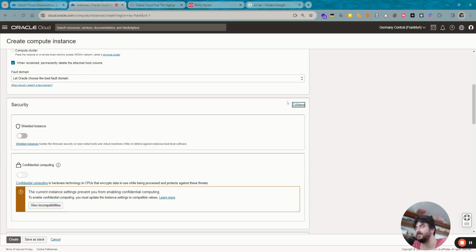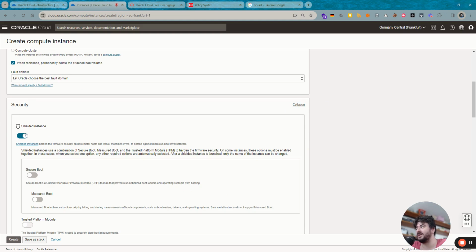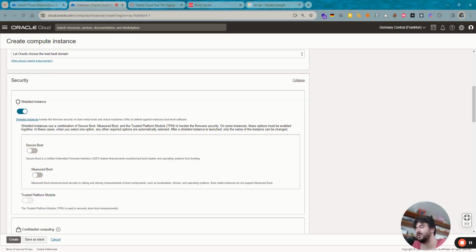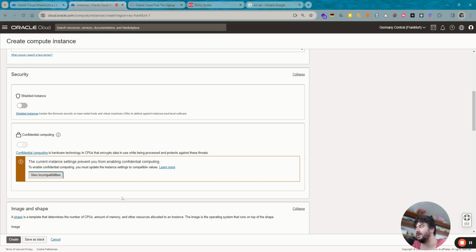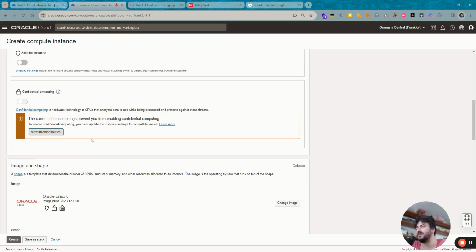From a security perspective, we have shielded instances, so we can add secure boot, measured boot, and use the TPM that is in the servers. You can enable it if you want to use it, or I can go and use confidential computing directly, which is another option. The CPU encrypts the data in use while it's processing the data. This depends on your compliance and security departments, whether you want to enable them or not.